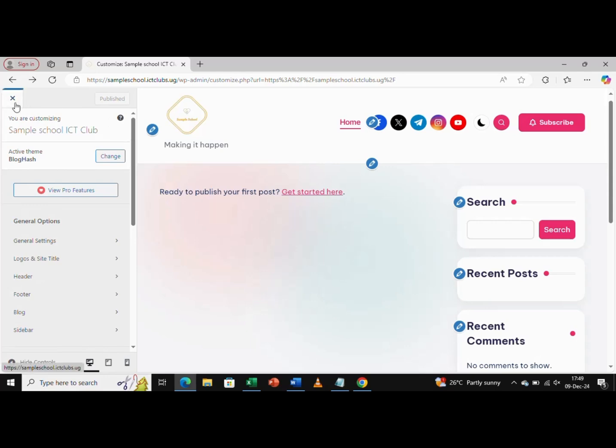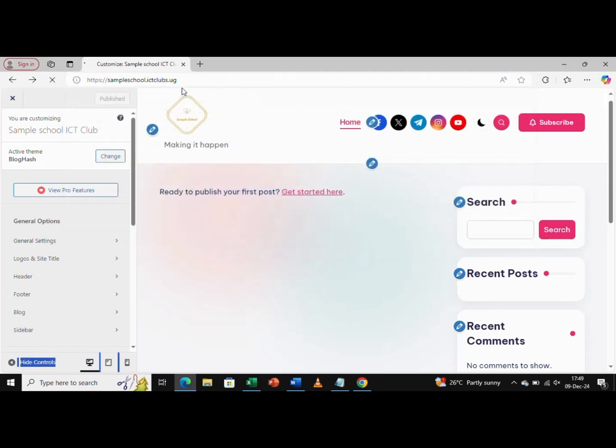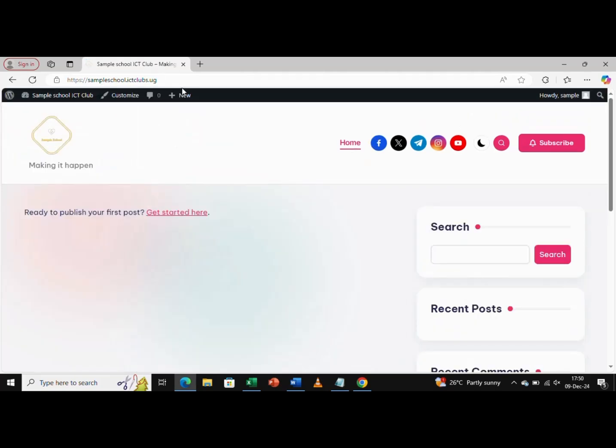So far, that is what we have been able to do. We have put a logo, we have also put a tagline, and we also changed our sidebar to be on the left side. As you can see the difference that was. And right now, after changing the theme, our website has changed to what we saw.